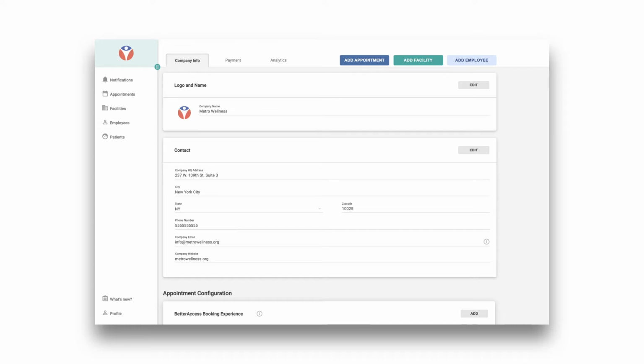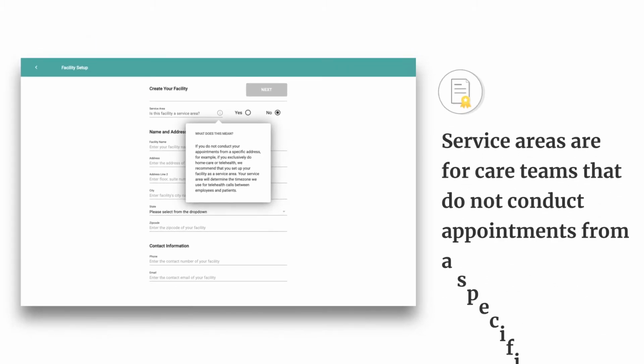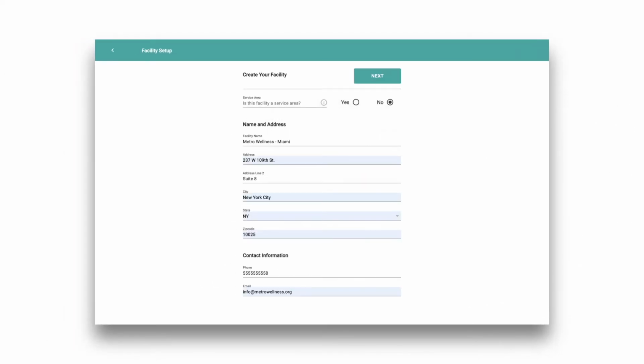After clicking the Add Facility button, you'll be prompted to a facility setup page. Here, you'll complete the appropriate fields for each facility. Is your facility a service area? This question applies to care teams that do not conduct appointments from a specific location. For example, if you exclusively provide home care or telehealth services, we recommend that you set up your facility as a service area. Enter the facility's name, address, and contact information.